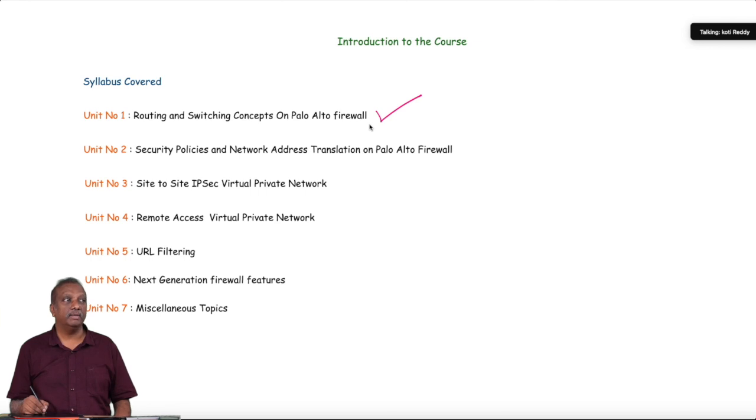Only when you can make the packet go through the firewall, you can ask the firewall to do security, right? So we added all those concepts in a unit called routing and switching concepts on Palo Alto firewall. Once you understand this, we'll go for understanding how to configure security policies on the firewall and also network address translation on the Palo Alto firewall.